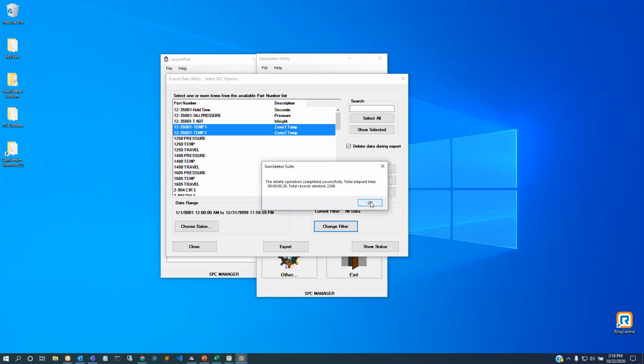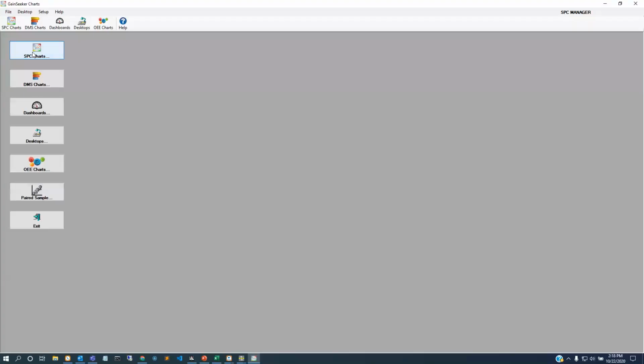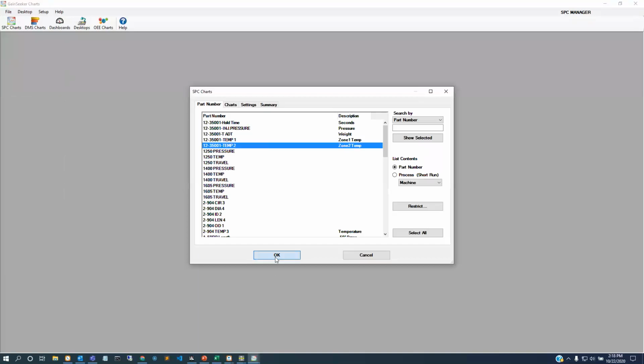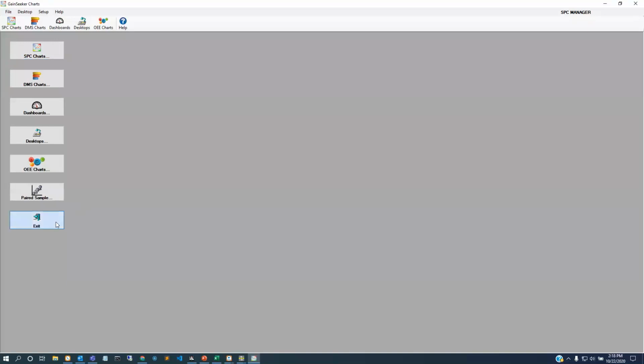And now it will delete everything. So all of the data for the standards is gone, but the standards are still there. So now if I go into charts and I try to pull up a chart for say temp 2, there isn't one because there's no data in GainSeeker anymore for that.